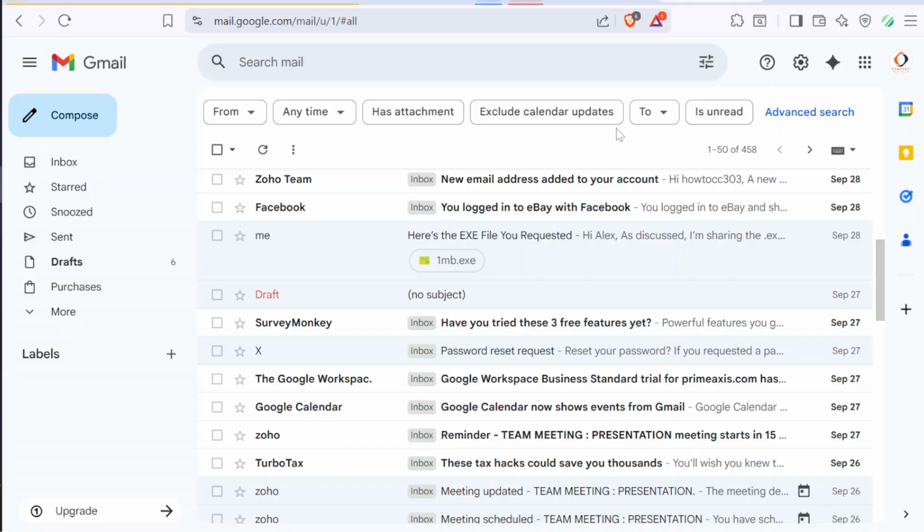First, open your Gmail account in your preferred web browser. If you're not logged in yet, just enter your credentials to access your inbox. Once you're inside, direct your attention to the top right corner of the screen. You'll see a gear icon, which represents the settings menu. Go ahead and click on it.